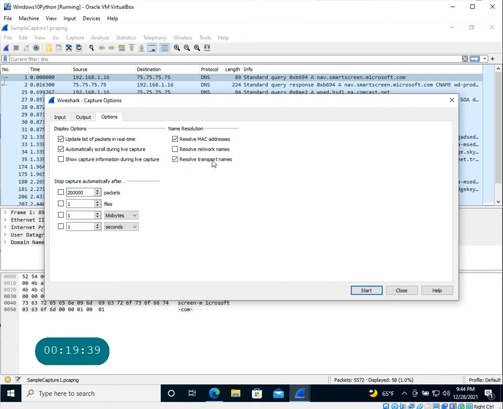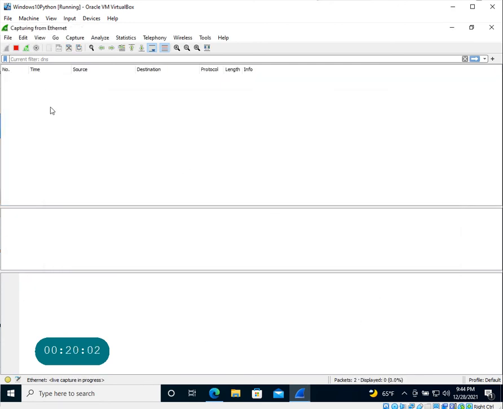Over here, transport names. Okay, so that is also sometimes useful. It will give the transport layer name resolution while capturing, and network names you can use or you don't. For now I'm going to keep it off, and you can hit start and it will automatically go and start capturing new traffic.